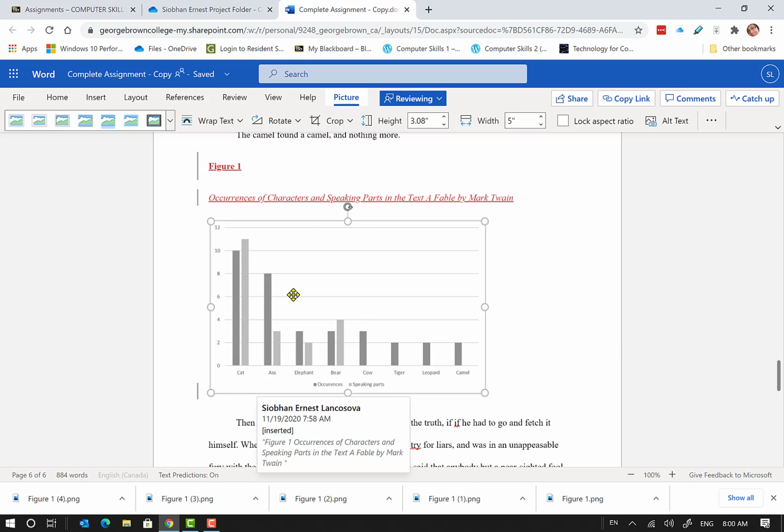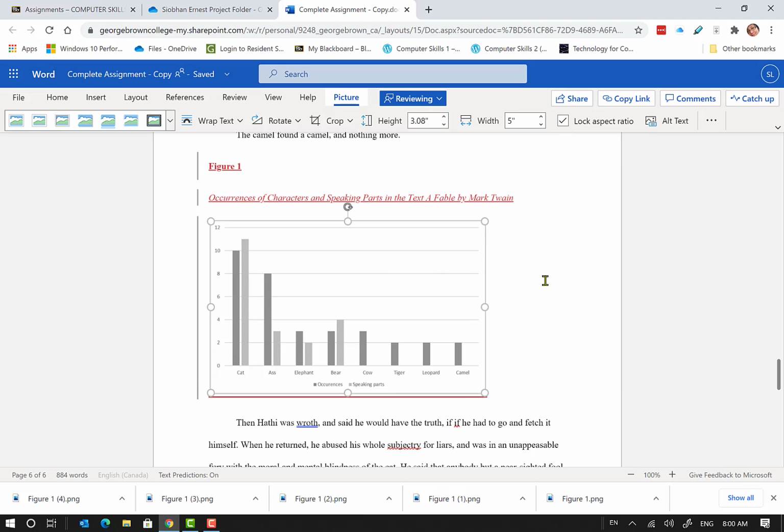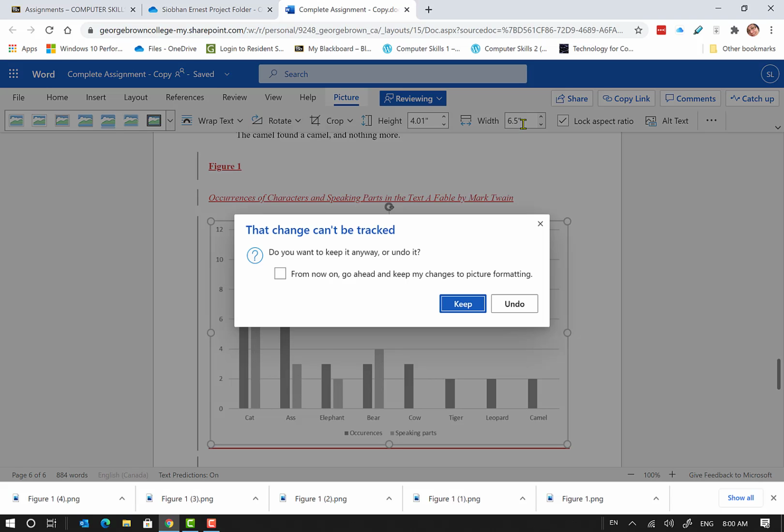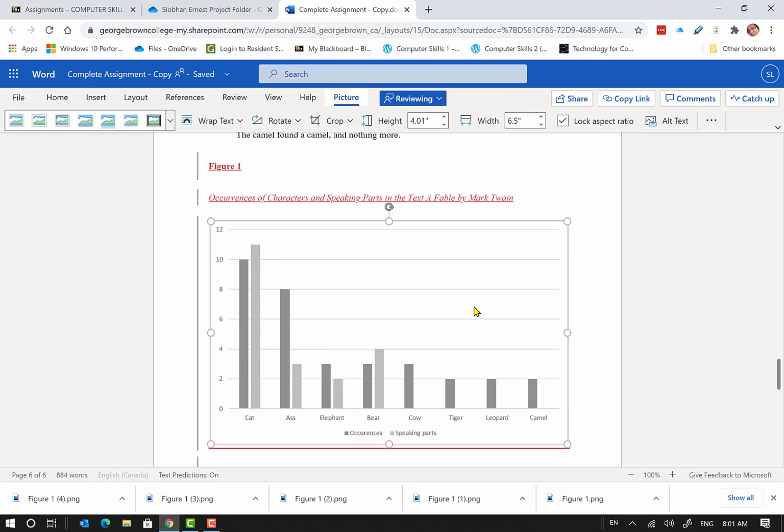Now, when I've inserted the picture, I want to click on the picture and make sure I'm on my picture tab on the ribbon. I want to first of all lock the aspect ratio to prevent the image from being distorted. And I want to change the width of the image to 6.5 inches, pressing enter. I want to keep that change even though it can't be tracked.